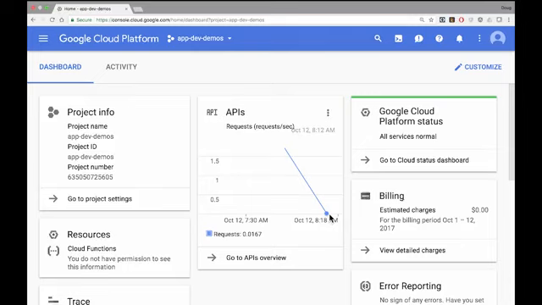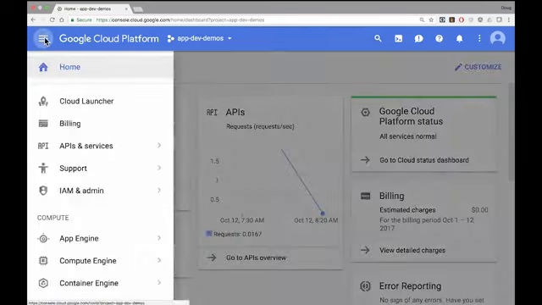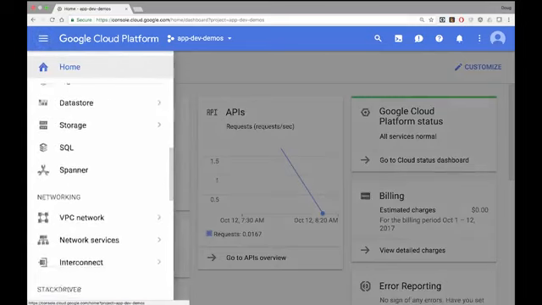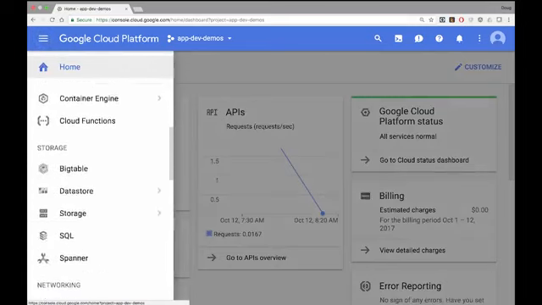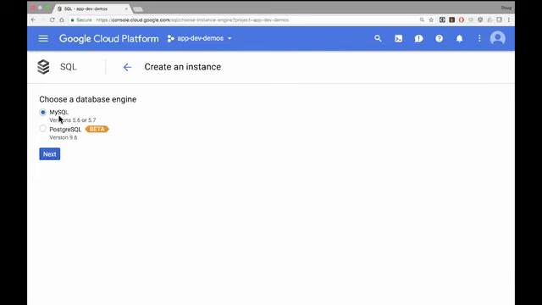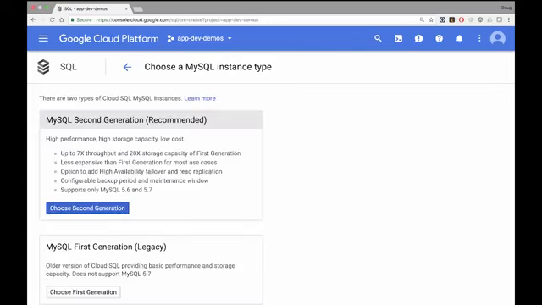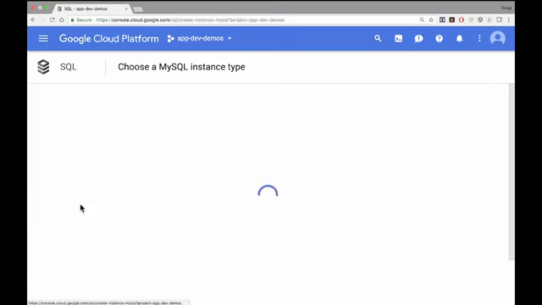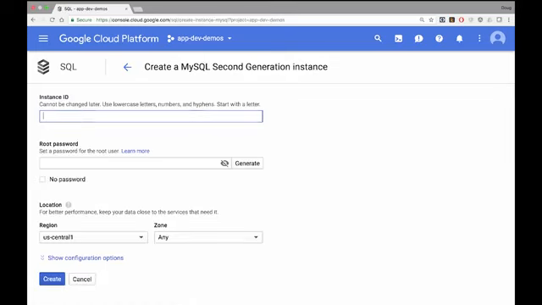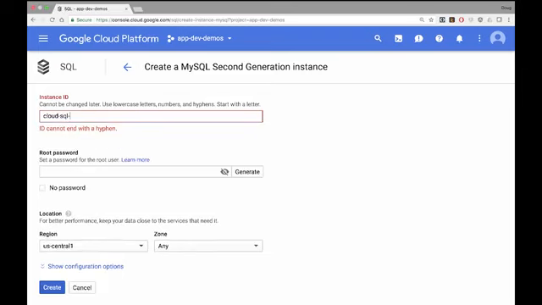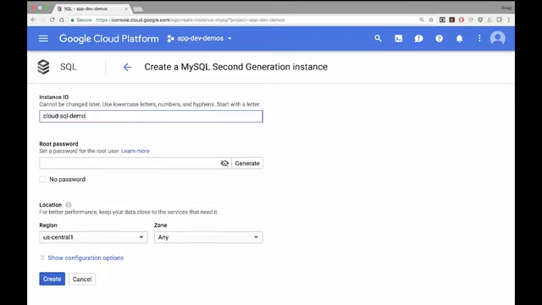Let's get started. To create the Cloud SQL instance, from the Products and Services menu, let's scroll down to Cloud SQL. We want to use a MySQL database, and we will choose second generation. Our server needs a name. Let's call it Cloud SQL Demo. We'll also need a password. Let's generate one here, and then we'll copy that to the clipboard.